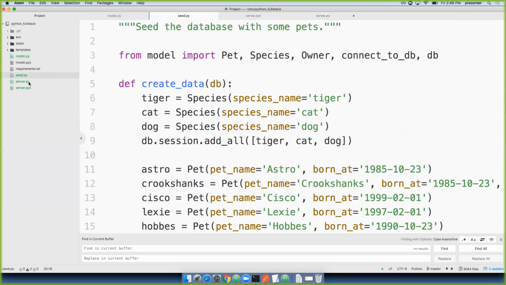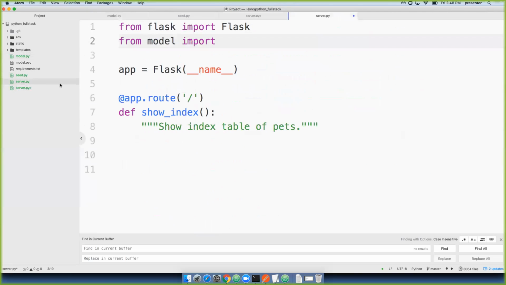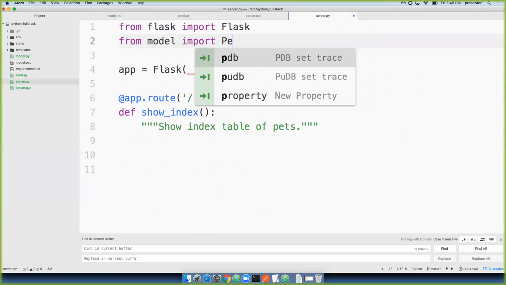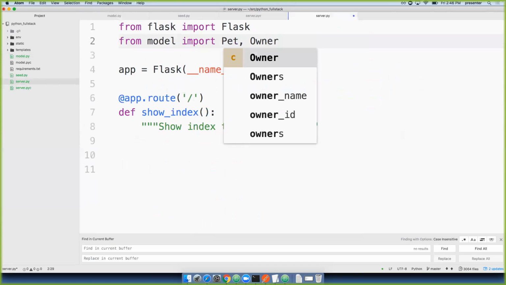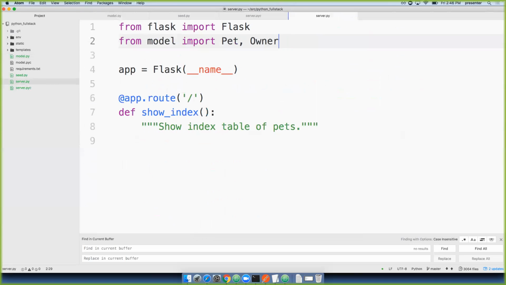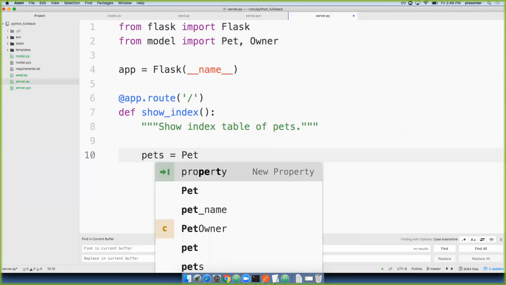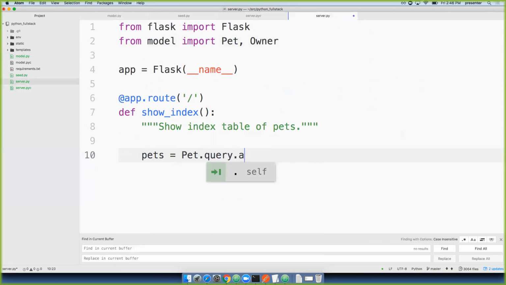So back to server, not that one. So from model, I want to import pet, owner. Actually, I don't think I need species right now. All right, so here I'm going to actually get all of my pets. So I'm going to say pets equals pet dot query dot all. That's going to get me all my pets. That pets now is a list of pet objects.